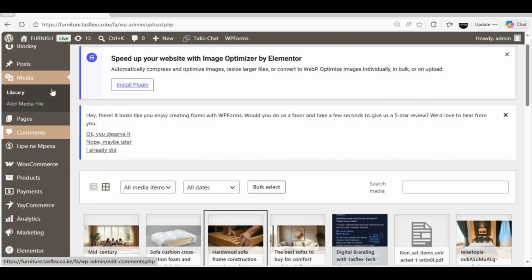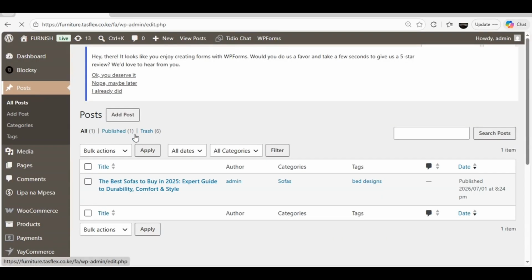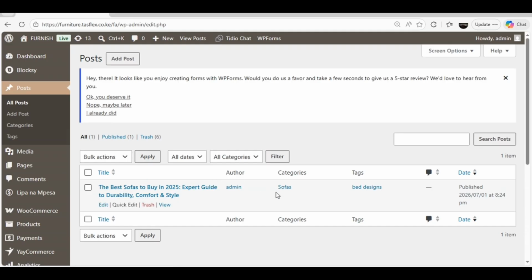This is the blog post we published. This is the blog post here. You can see our generator inserted categories and tags. If you want to edit, you can edit. Yeah, this is the blog post here.